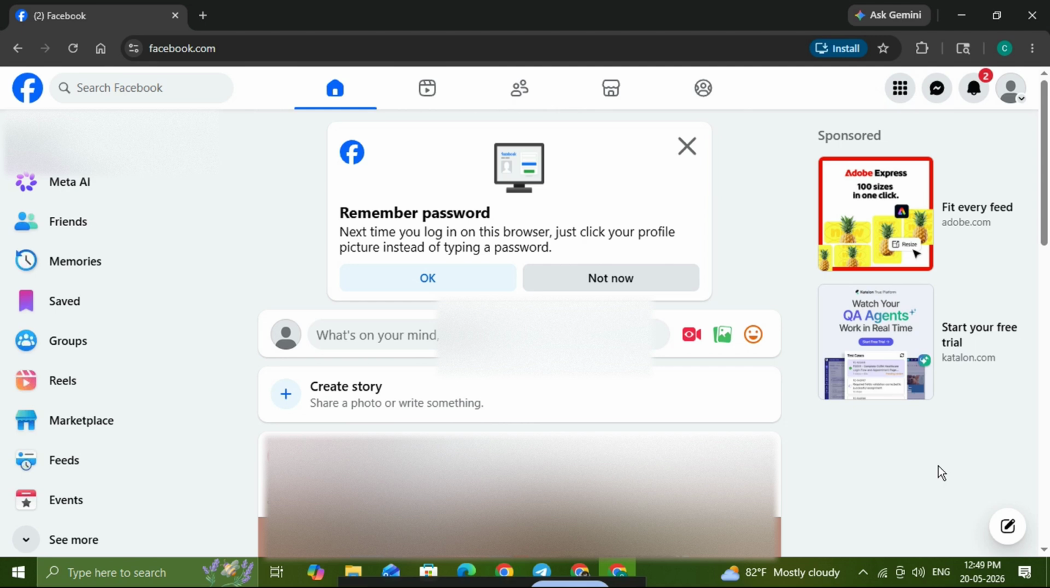And that's it. You've now learned how to log into Facebook in Google Chrome. It only takes a few seconds once you know the steps.